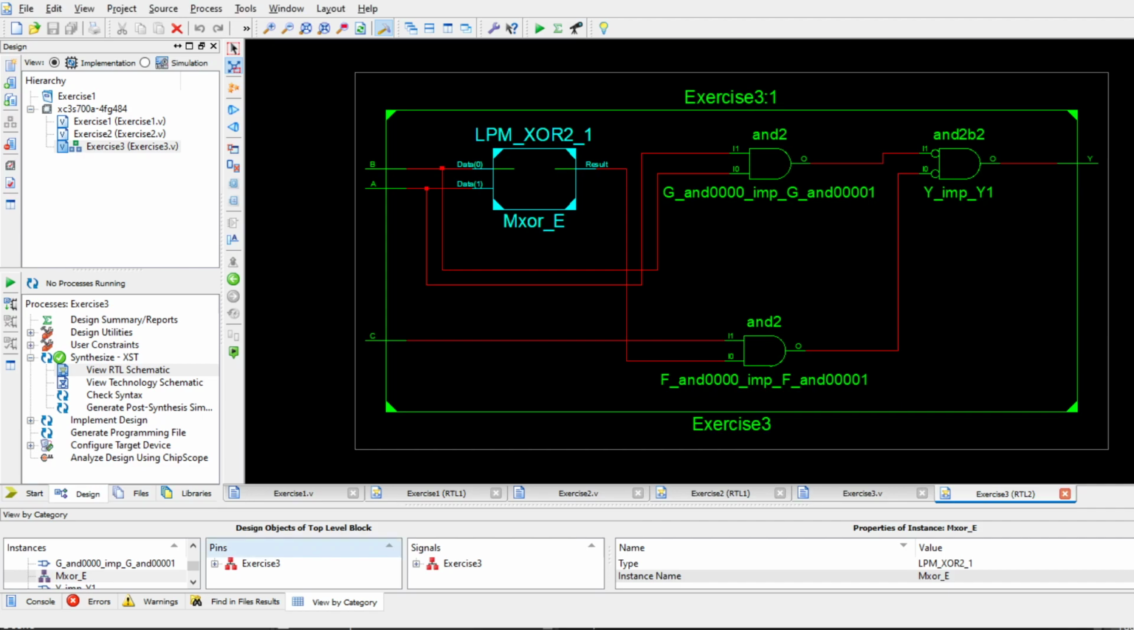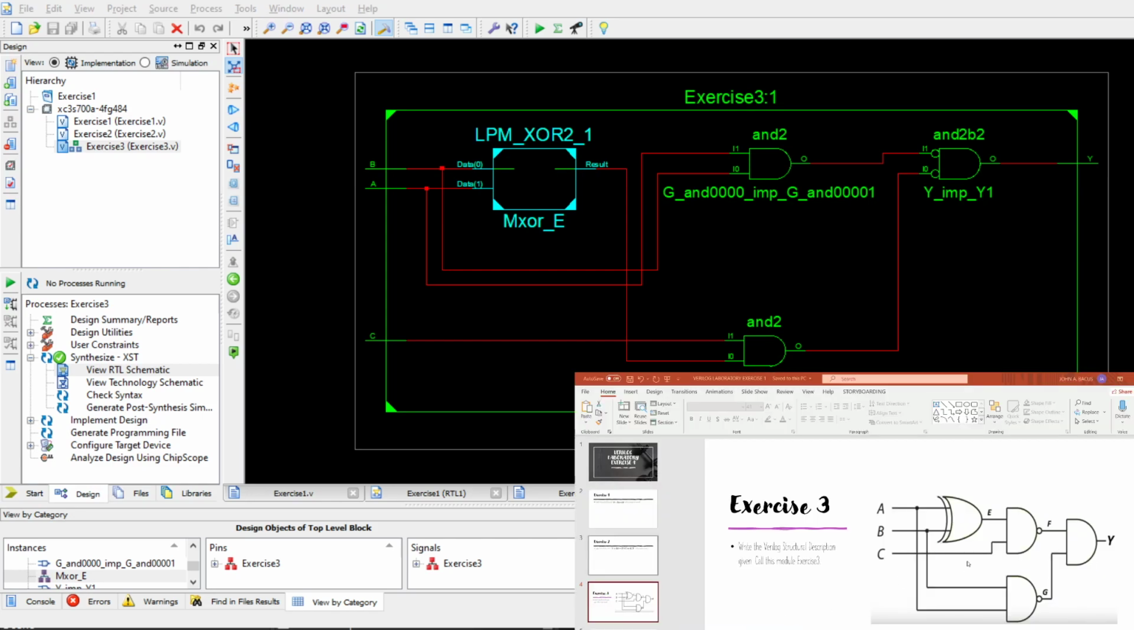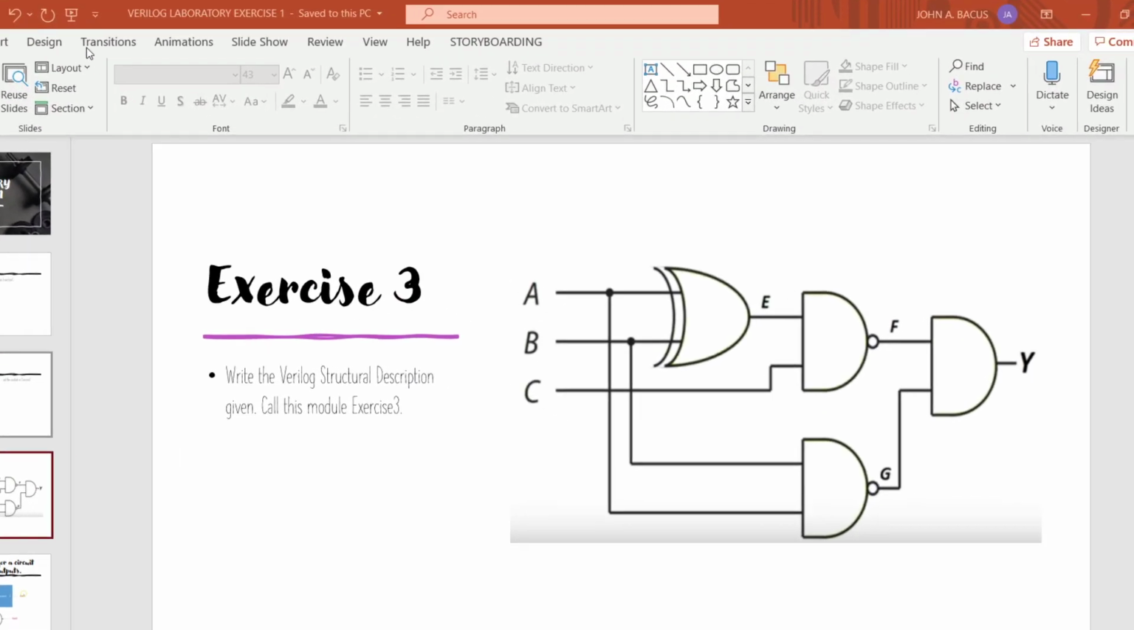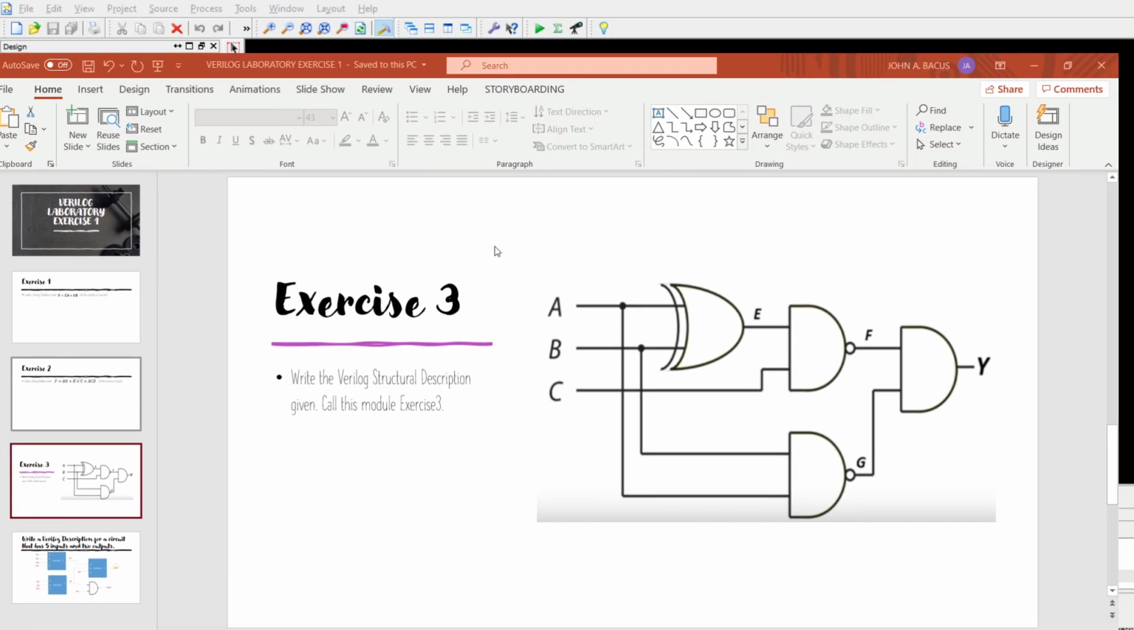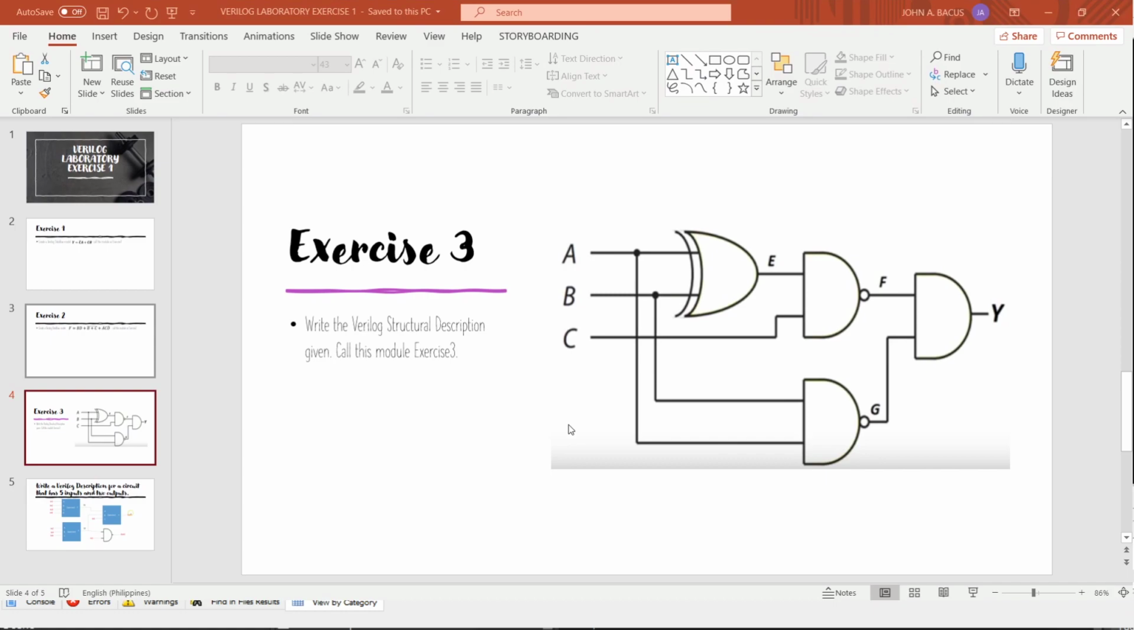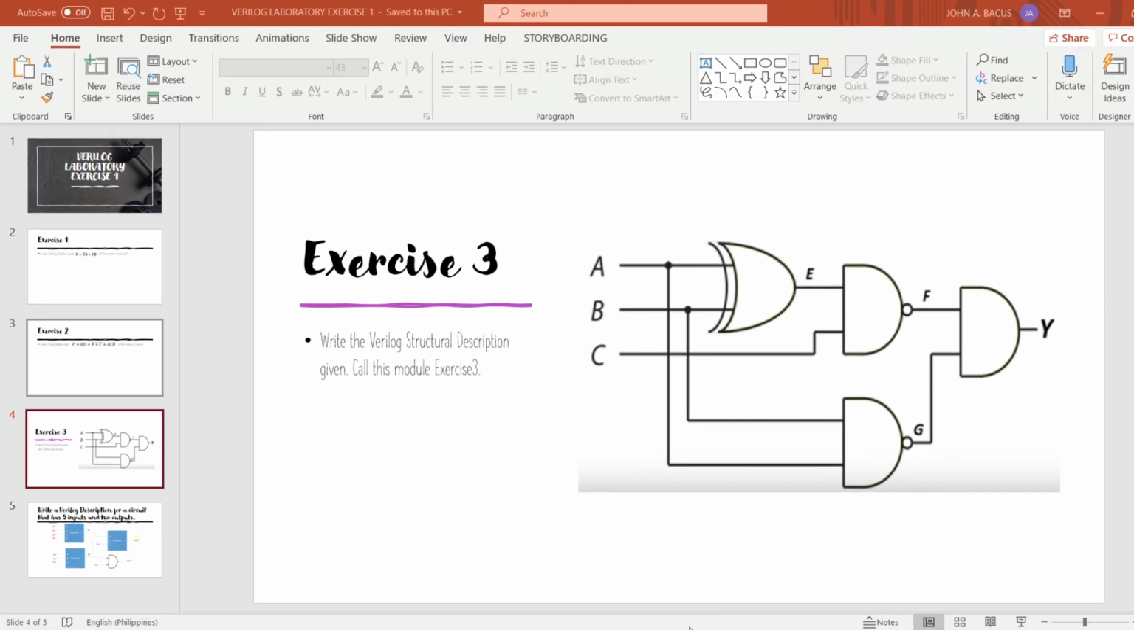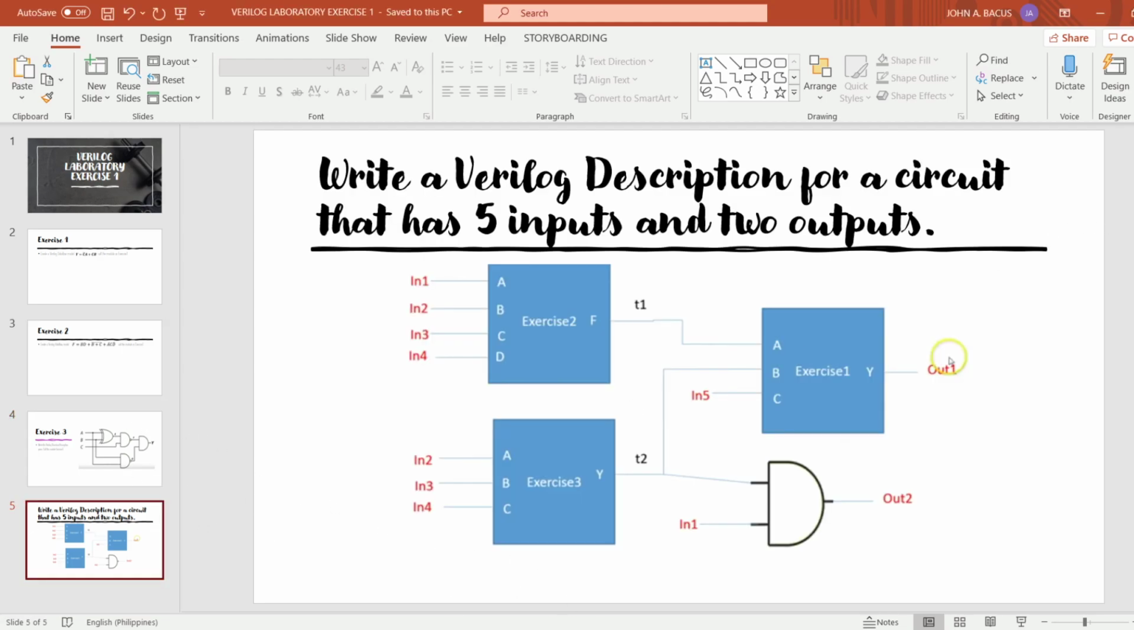Alright, now for our final exercise, in which we're going to combine all three exercises and create a large modular project, which is this one. We are going to write a Verilog description for a circuit that has 5 inputs and 2 outputs.